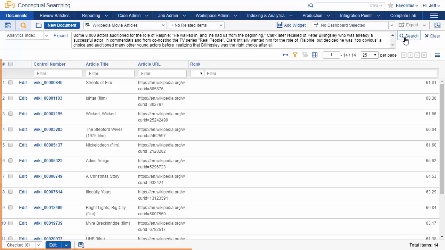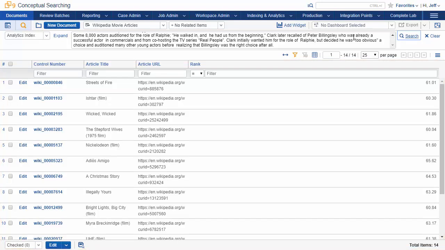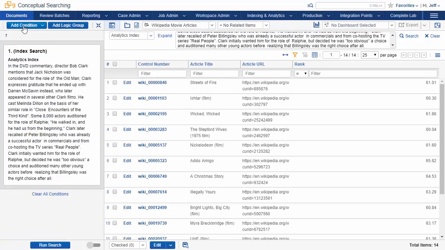As you can see, the search returned the same 14 documents as the previous concept search on this paragraph, but now we also have a search condition for the query in the search panel. From here, I can add other search conditions, such as restricting my results to a particular custodian or date range, or only documents that are not yet coded. I can also create a saved search which includes these search conditions.